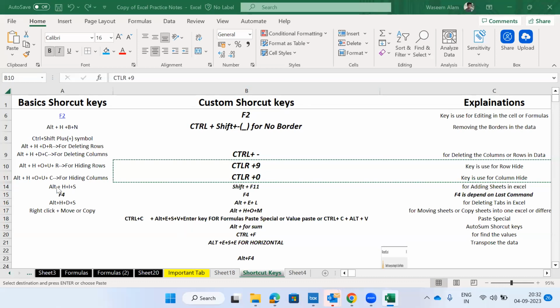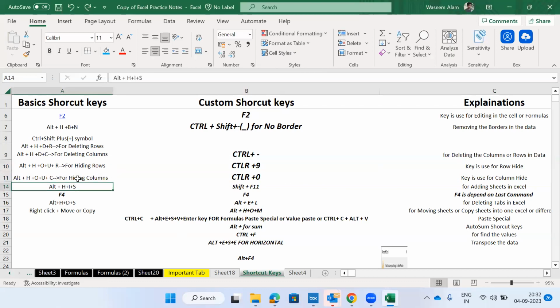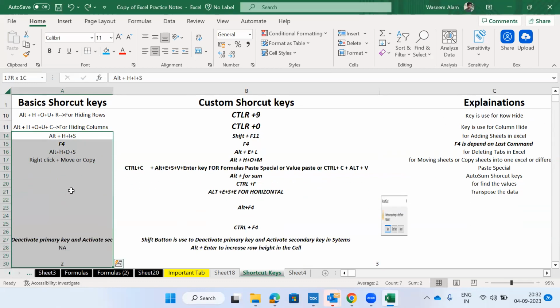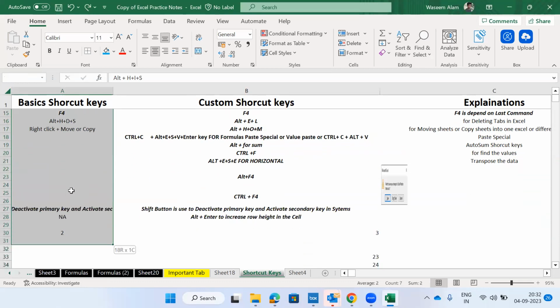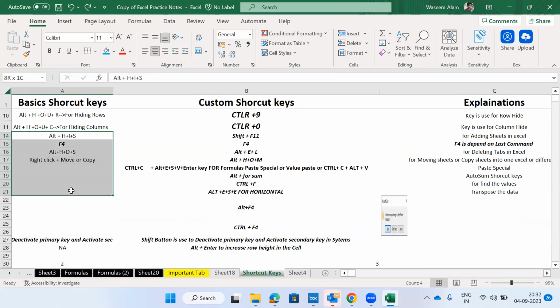Any doubt? Shall we proceed further? Next one. This one, if you want, there are just four or five shortcut keys. Then I will start formulas.